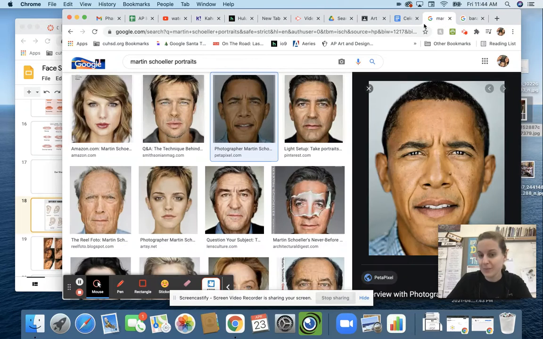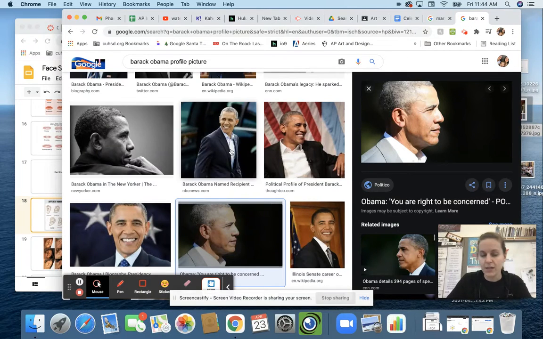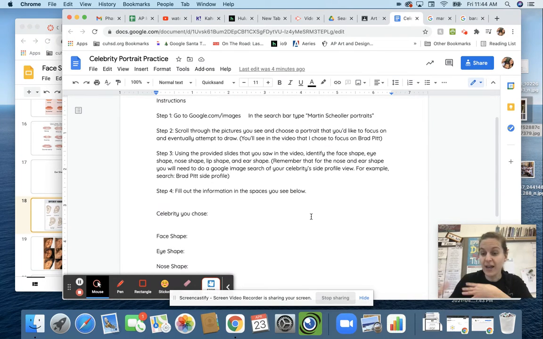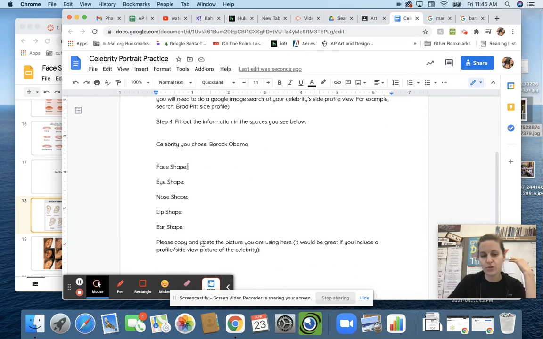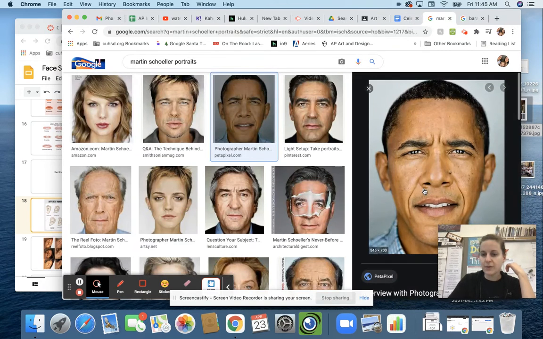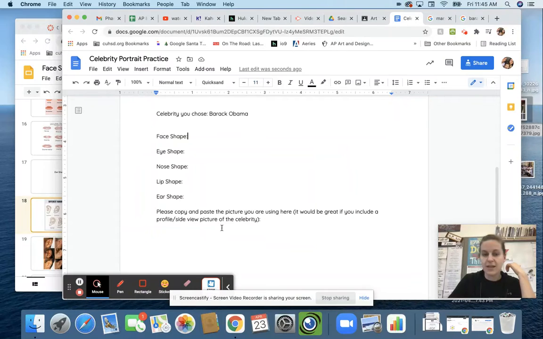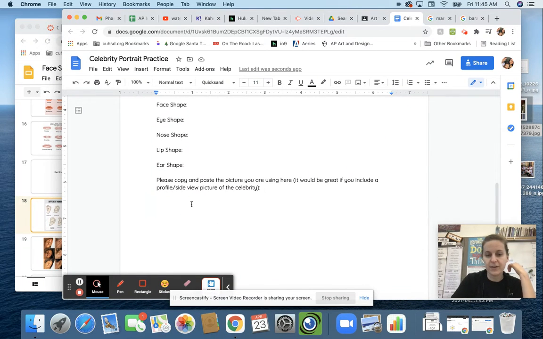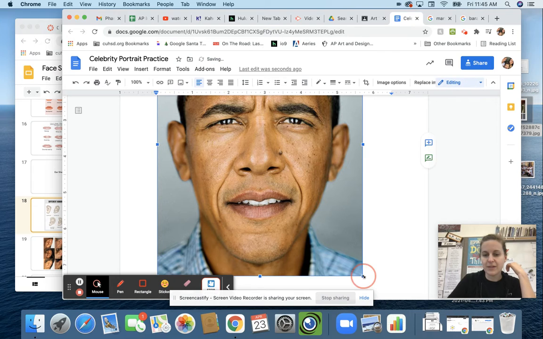So look up the Martin Schoeller portrait, and then whatever celebrity you have, look up their profile view as well. That should help you determine what kind of nose and ears they have. Once you have all that, you fill in this information. The celebrity you chose, you put in here. I had Barack Obama. Then I would type in the face shape I determined that they have, and the eye shape, and the nose shape, and the lip and ear shape. What would be really great is if you please copy the image and paste it in here. I would love the profile image as well. You could minimize it if you need.